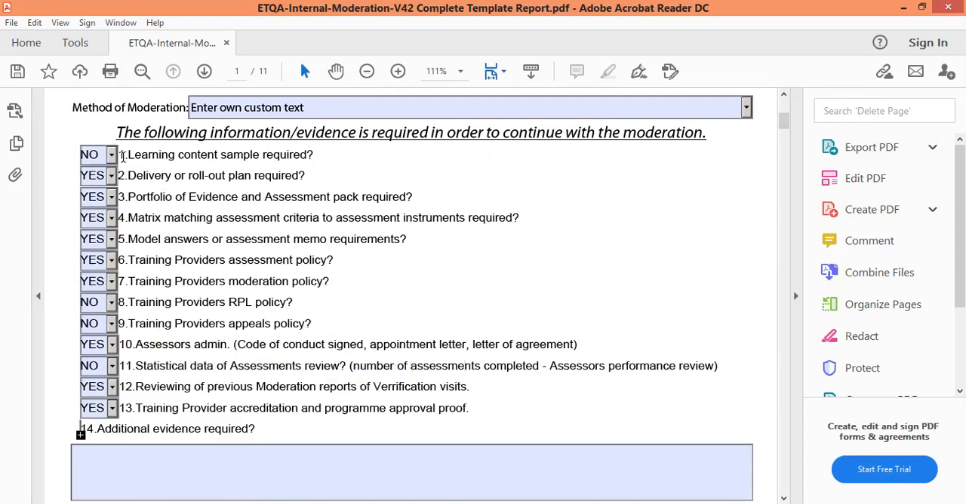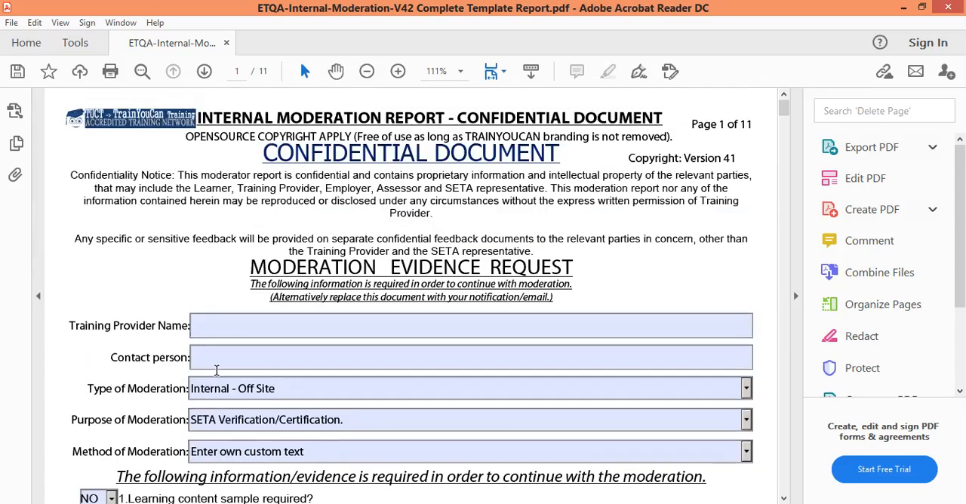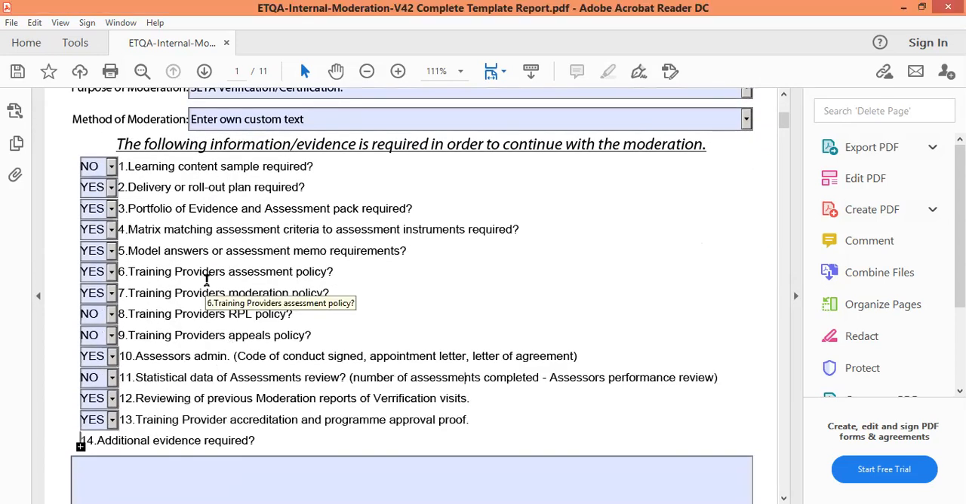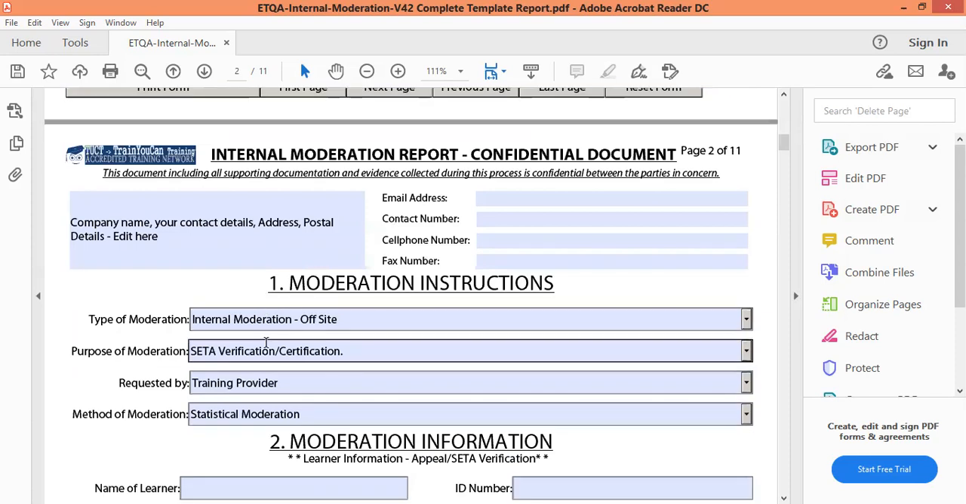This document here is just going to help us. This first page is there to help us identify what to actually ask from the training provider. So I'm going to send them a nice email or a letter, where I can see my yeses and include all my yeses in that letter. The training provider is going to get this email and prepare all the documents. Either you're going to go and moderate it on their premises, or you're going to go and pick it up, whatever the arrangement is. So page number one only helps us with what to ask the training provider for at our planning stage. Our actual moderation only starts here on page number two.